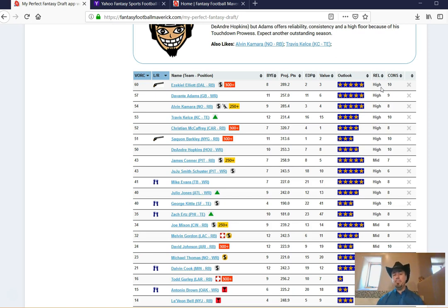If they are a rookie, they get an NA on that. Okay, so that's what you'll see there. Consistency is how consistent was their usage on a week-to-week basis during the prior season. It's a scale of 1 to 10. You want as close to 10 as possible. Those are the players that you can trust on a week-to-week basis are going to get the volume, okay?